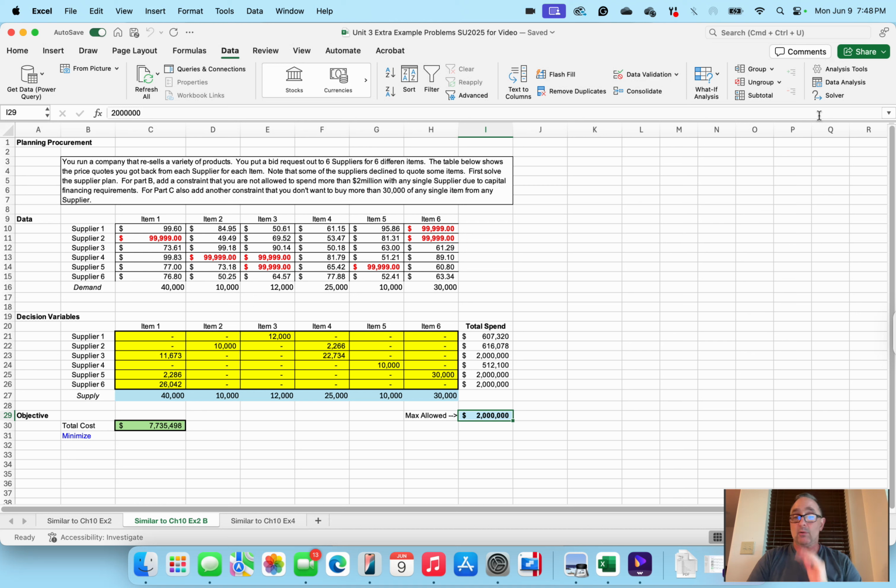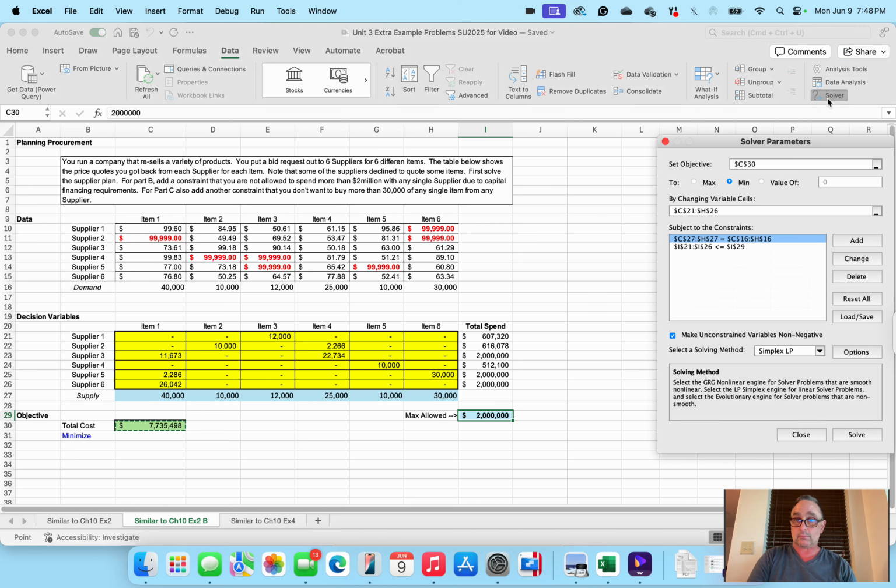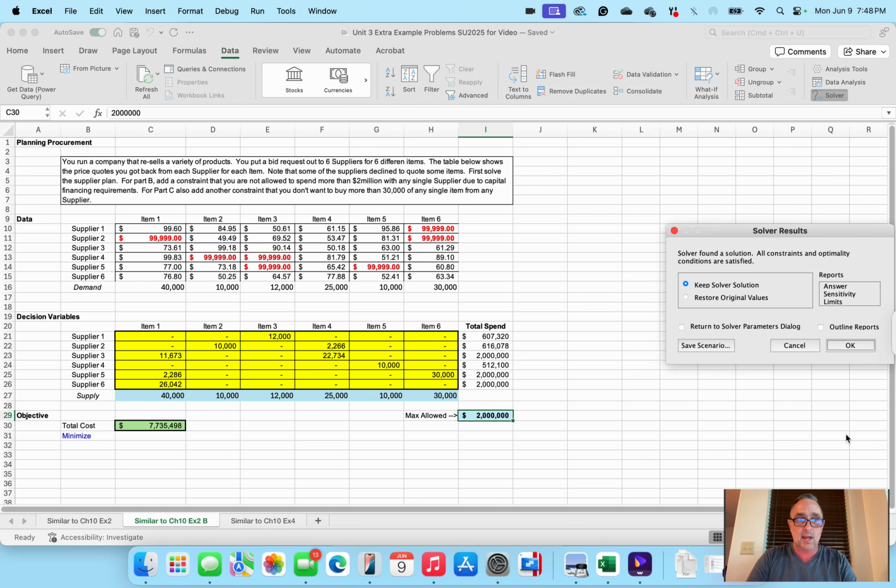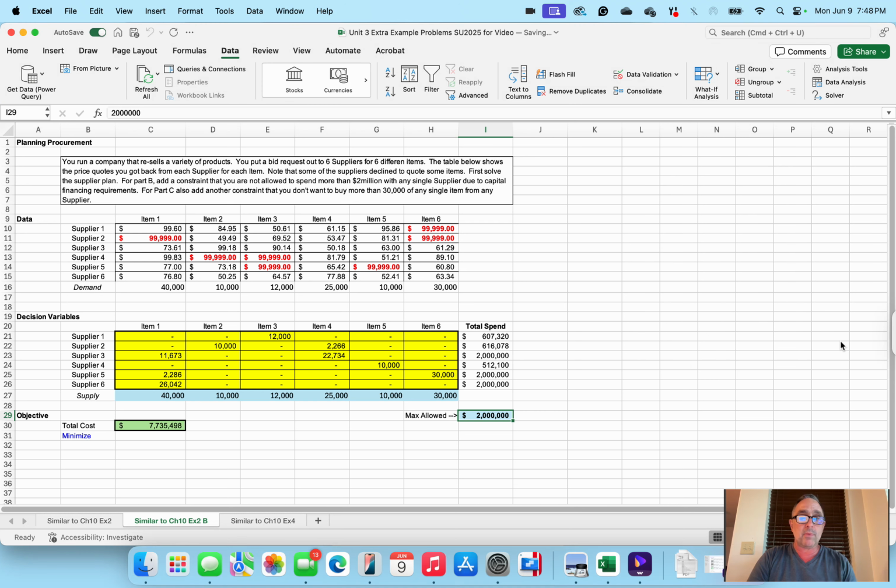Now I'm always skeptical when I add a constraint like this. So I'm going to run Solver a second time. Nope, it looks pretty optimized.